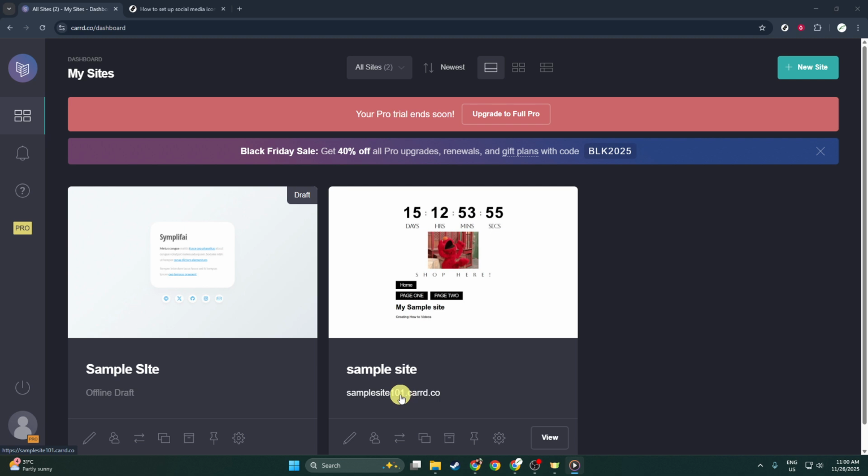Make sure you know which site you want to update and have your social profiles handy so you can link them correctly later. That little bit of prep keeps everything smooth.